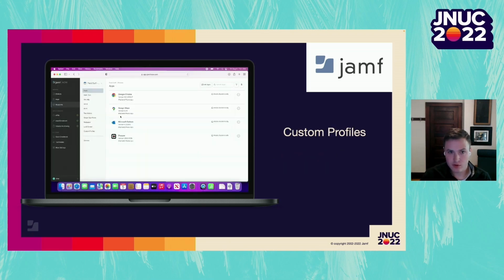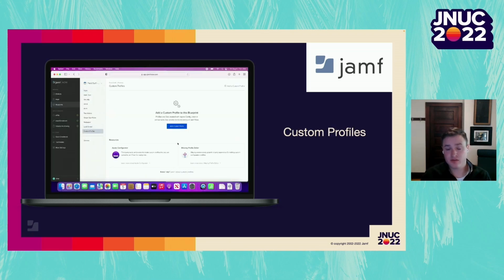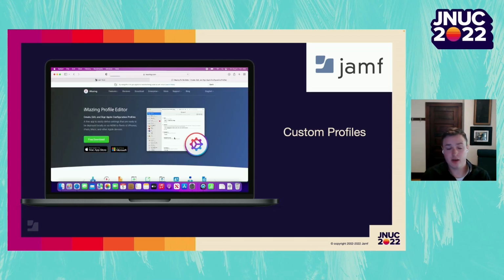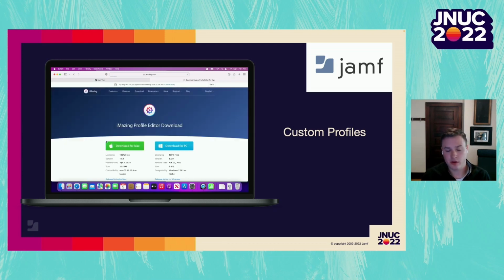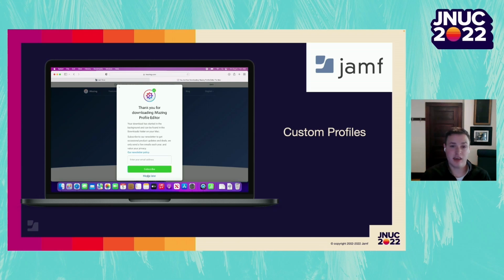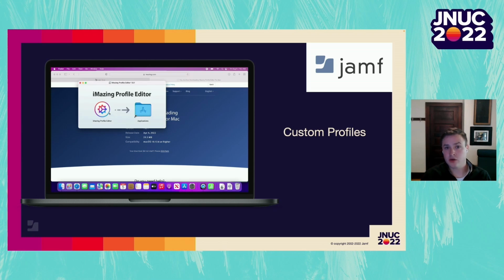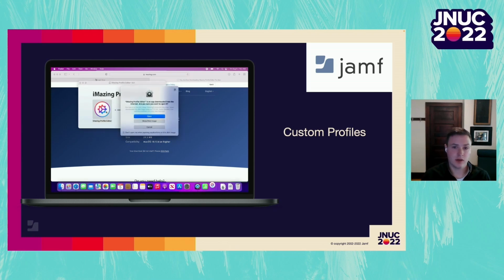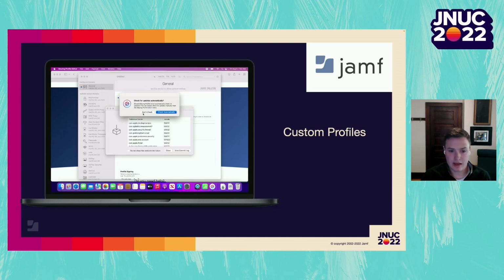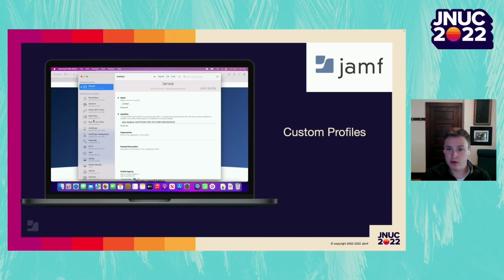Moving on to custom profiles. Really, the purpose of custom profiles is to utilize profile types that Jamf Fundamentals doesn't support natively. This allows you to take advantage of the many different payload types available in Apple's MDM protocol. And you can create a custom configuration profile using Apple Configurator 2. We also recommend using iMazing, which I'm currently downloading on the screen. Once created, profiles can be uploaded into Jamf Now and deployed via a blueprint.